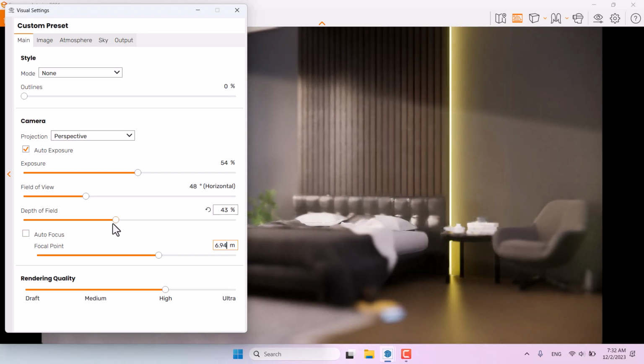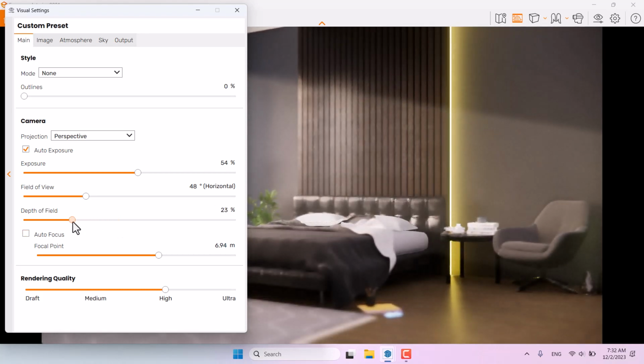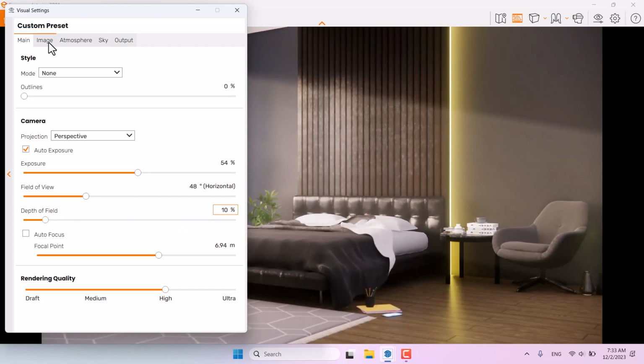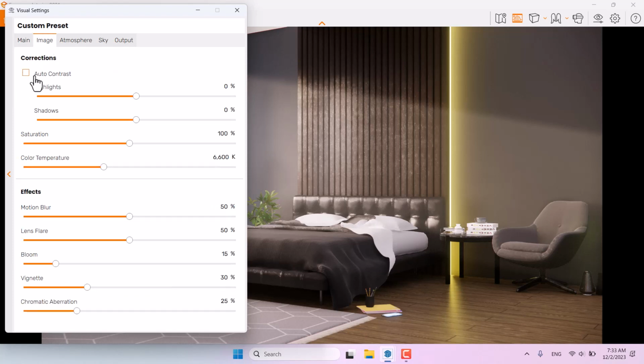6.94 meter is good. And I want to reduce the depth of field to some number, maybe 10%. Next step is the image bar. I will click on the image bar in here and turn on the auto contrast. If I want to change it to a warm color, I can reduce the color temperature to a good number, about 4300 Kelvin, and saturation can be increased to 104%.